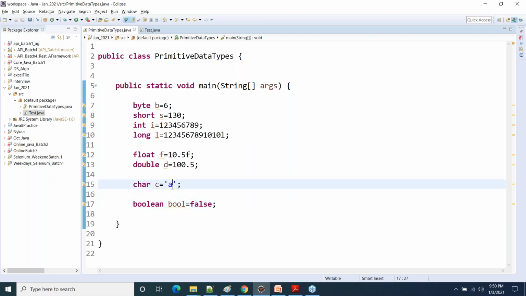Now Nawaz is asking, can we do something like this? Not possible, because in a char data type variable, you can store a single character enclosed within single quotes. Is that clear? Not more than one character. Okay, single character.